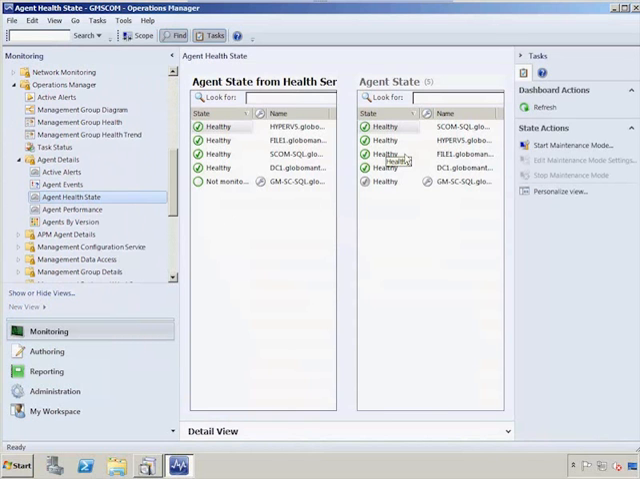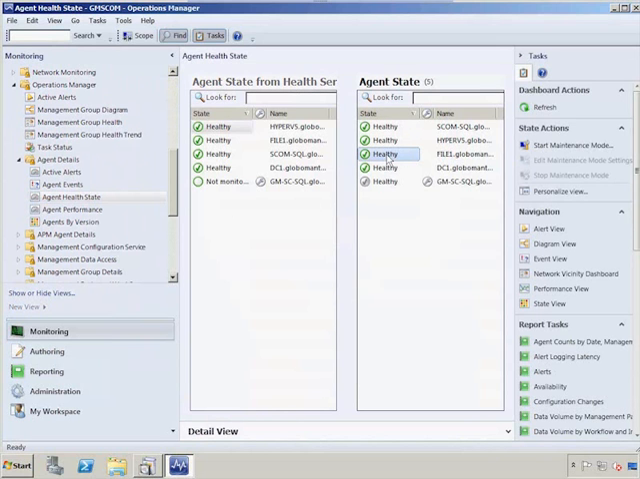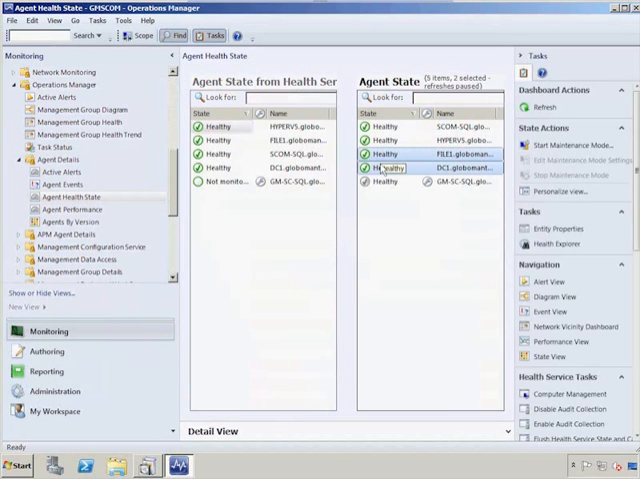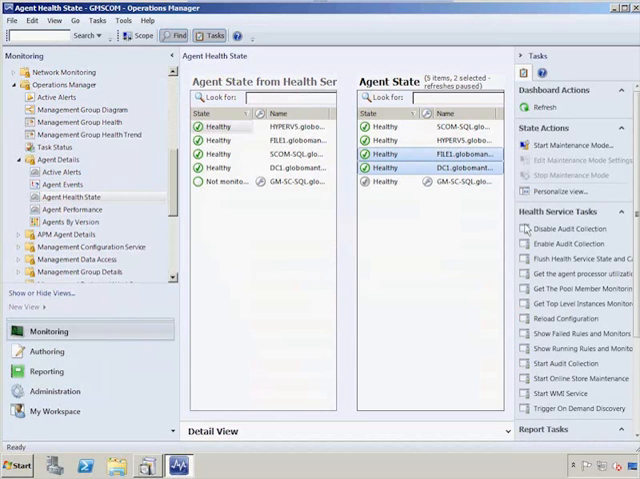Now, the two servers we're interested in are File 1 and DC 1. We want to enable collection services on these servers. So I can use the Control key and multi-select those two servers. And then over here under Health Services Tasks, I want to enable audit collection.